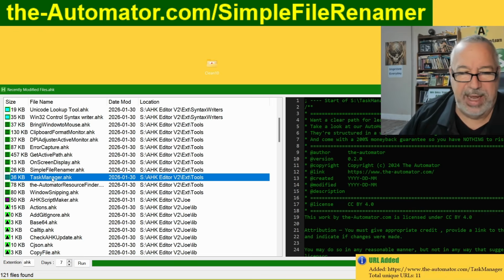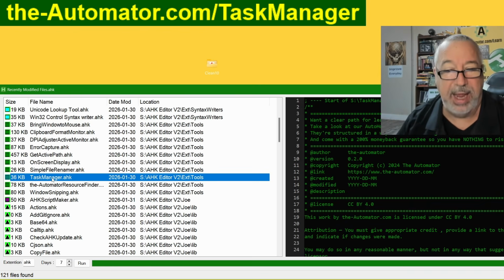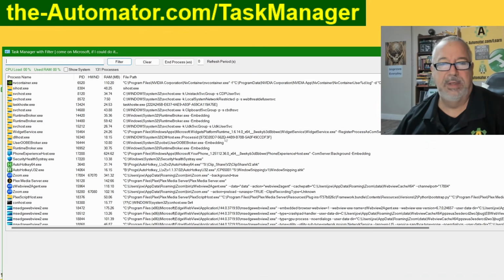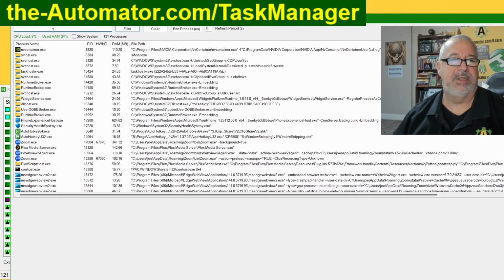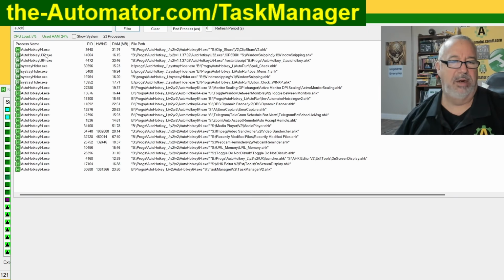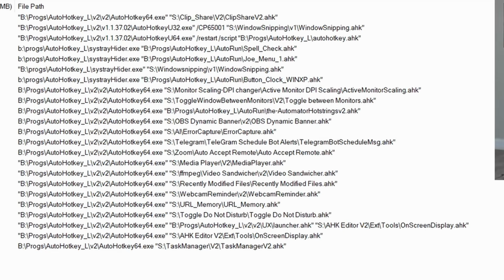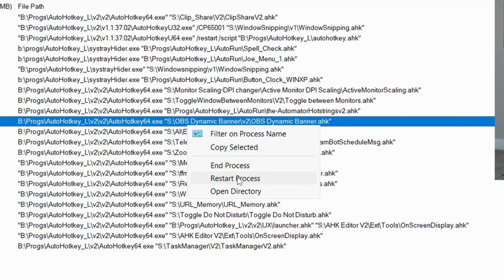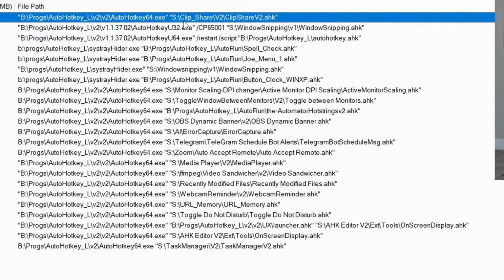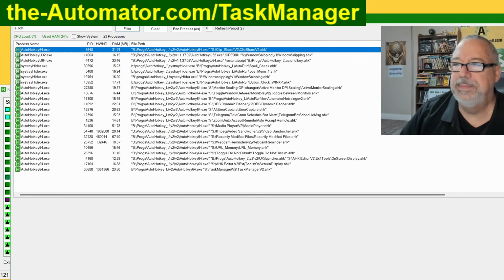We have an AutoHotkey Task Manager. That one I have a hotkey to launch from here. And you can filter just like a Task Manager. Search here. How many do I have running? That's 23 scripts. And what's cool is it's super simple to see the full path, and you can right click and say restart, exit. You can open the directory or folder. So this is a cool script.